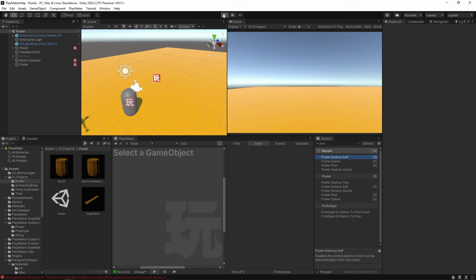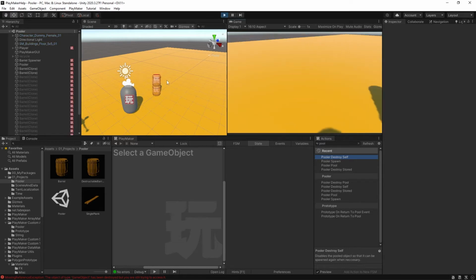So now if I hit play, it's spawning all these, and you could see over here that every time a barrel is spawned, it just pulls from the available ones here. But after its little delay, instead of completely destroying itself, it just gets deactivated. So we're recycling through these same couple barrels instead of having to make and destroy new ones all the time.